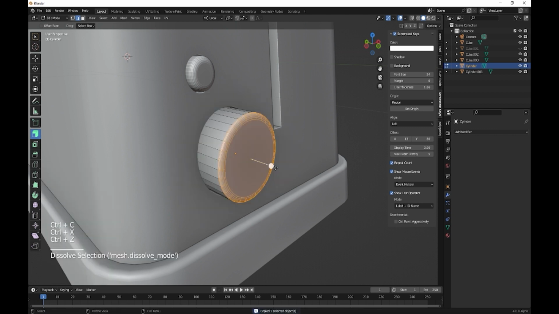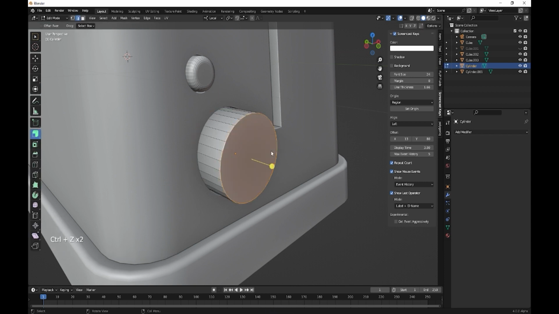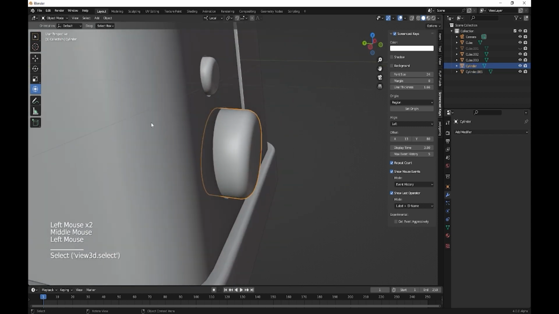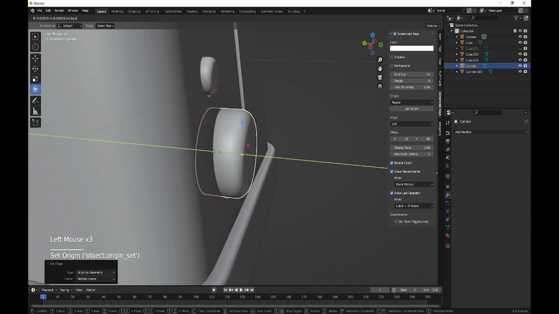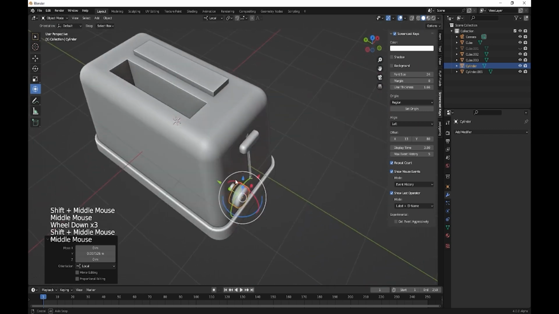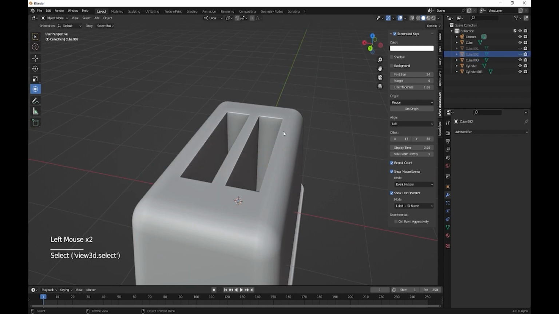Oh damn it, let's reset. Now bevel. There we go, that's better. Let's shade smooth. We're just going to move that one in a little bit, like there. Okay. And then in here, just going to hide that one.